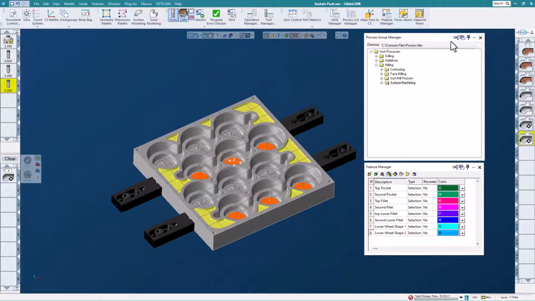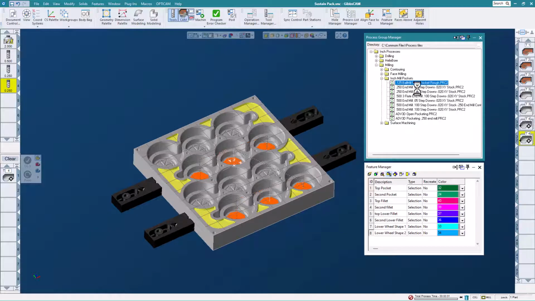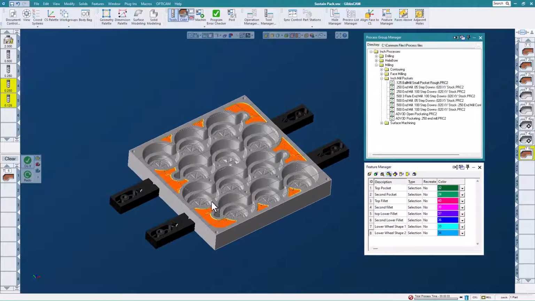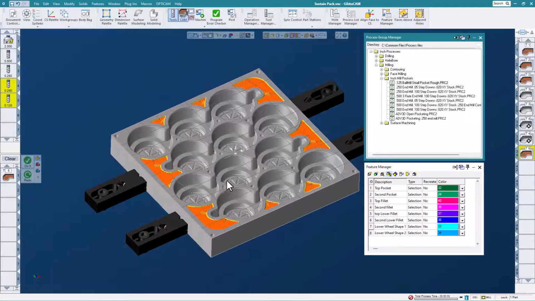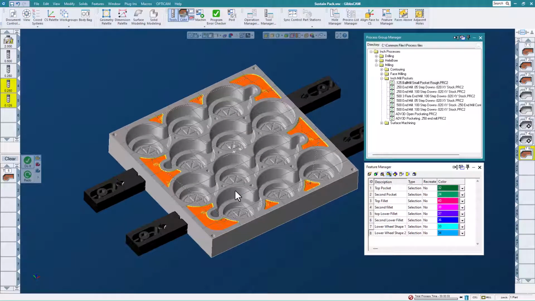Okay. Now, I've created a small pocketing routine that I like for this with a small ball mill, and I'll just say do it. And it's going to go off and pocket all those areas as well. So you can see here, using a combination of processes, features, and just picking some faces, we're quickly able to program a very complicated, or what looks like a very complicated part.